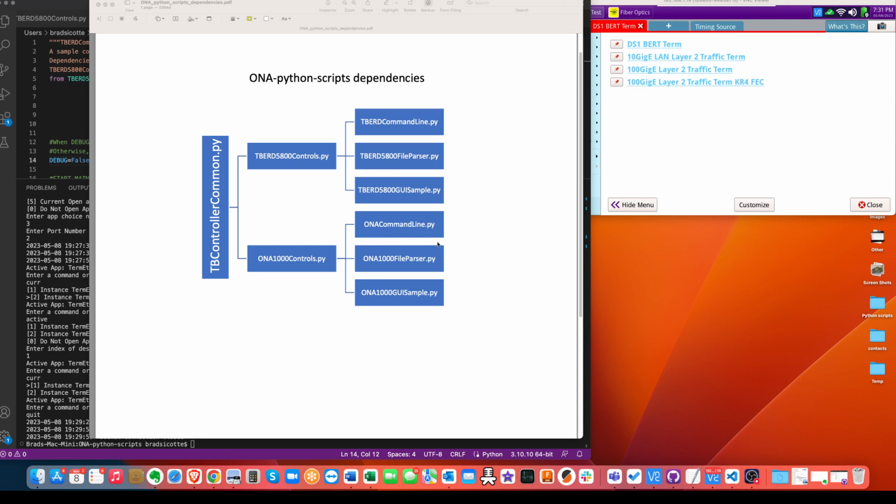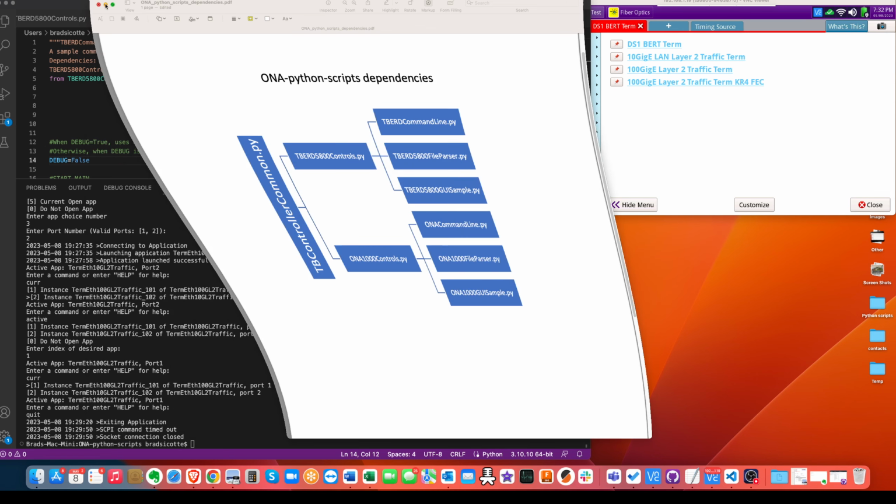This is a continuation video in our series on the scripts that we wrote for the Viavi TB5800 and ONA800/1000. In this video, we're going to focus on the file parser. As I said before, the file parser for the TB5800 and the file parser for the ONA800/1000 are very similar, if not the same. Obviously, they take different commands because the instruments are a little different. But we'll focus on the 5800 for this example.